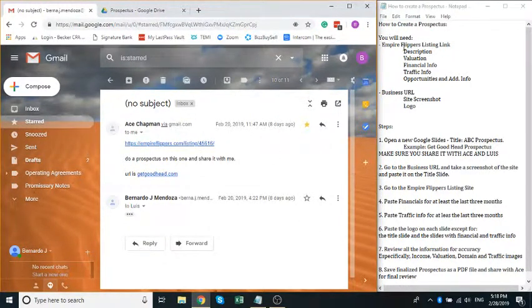As you can see over here to my right, I have some notes that you can follow along. So the first thing will be the Empire Flippers listing, where you will be getting information such as the description, valuation of the business, financial info, the traffic, and opportunities and other additional information. The other thing that you're gonna need is the business URL or the domain, because you will be getting a screenshot and also the logo that we'll be using in the prospectus.